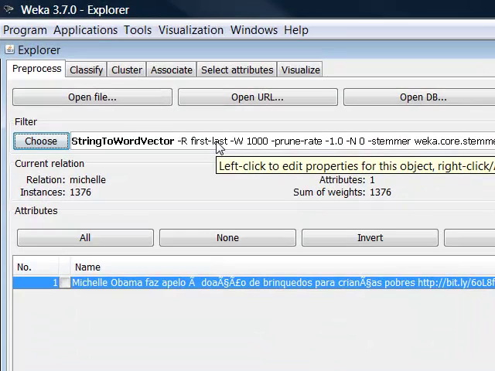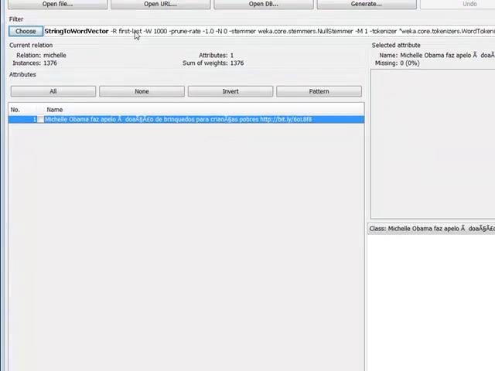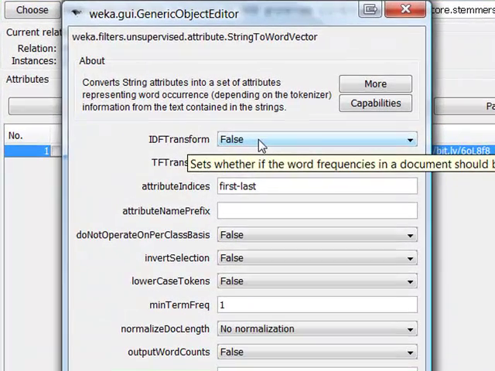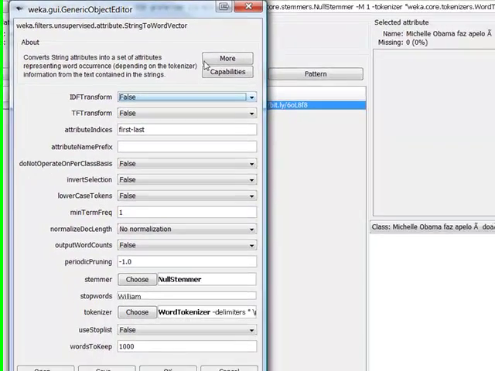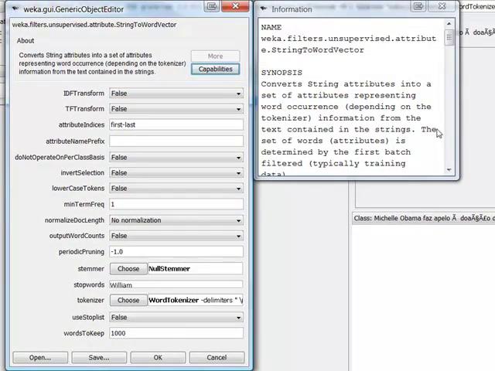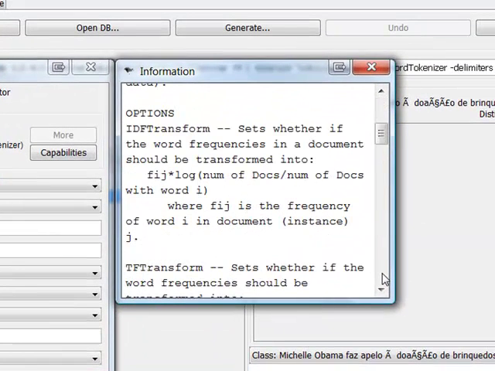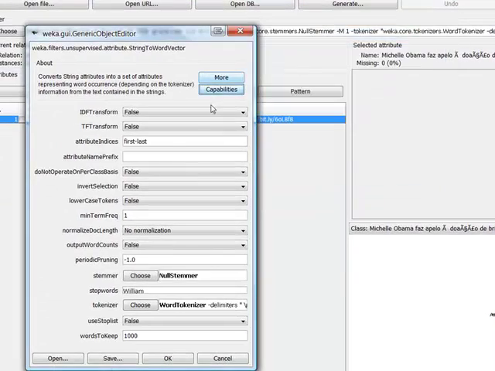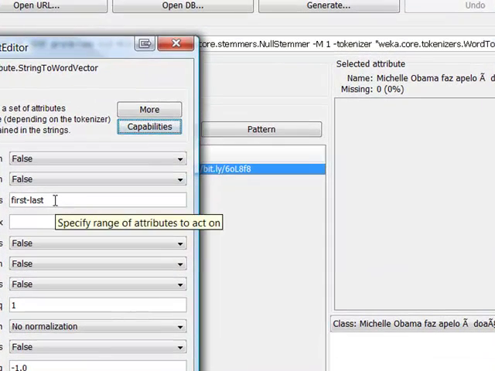And if I click up here, I can see the options for this. So the IDF transform, if you want to find out a little bit about that, you can click here and check the IDF transform. It sets whether the word frequencies in a document should be transformed into this. Now you can look into this in more detail, for example, by checking Wikipedia on this, and the TF transform does something else. I'm just going to leave that for now. I might not need either of those.